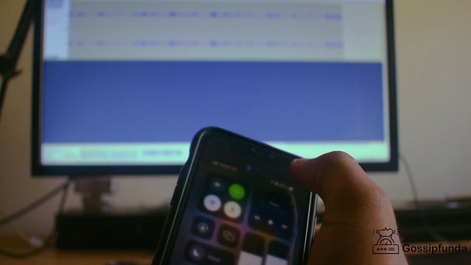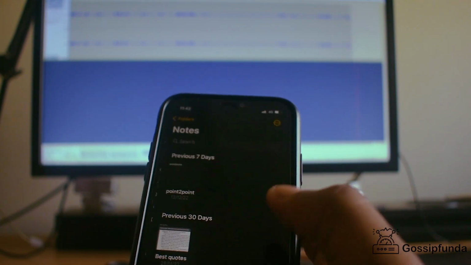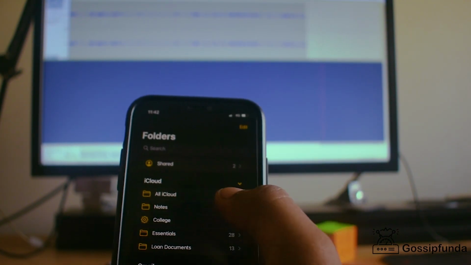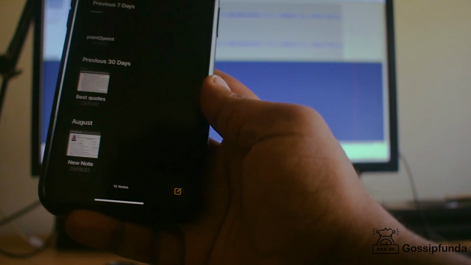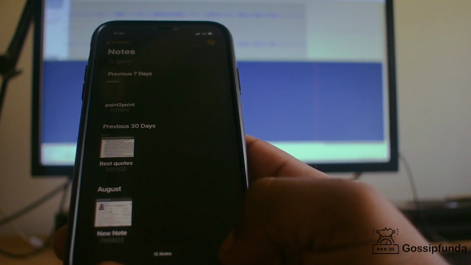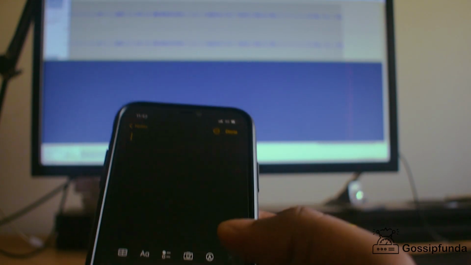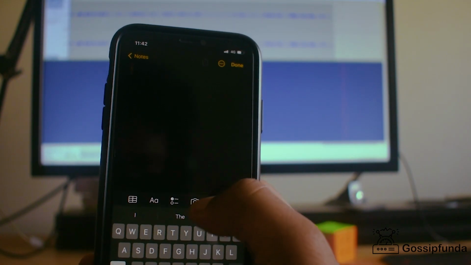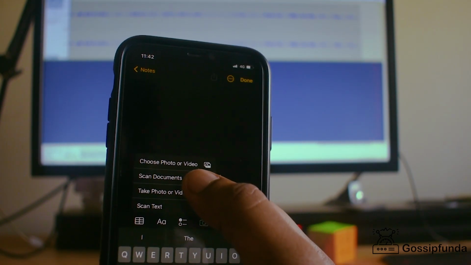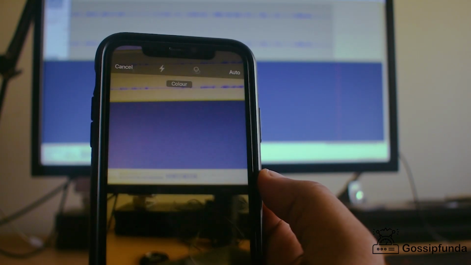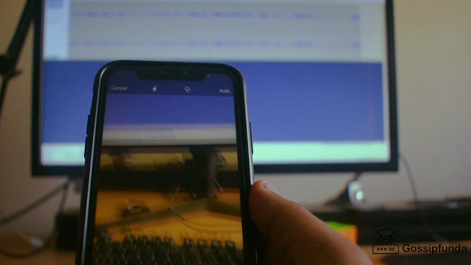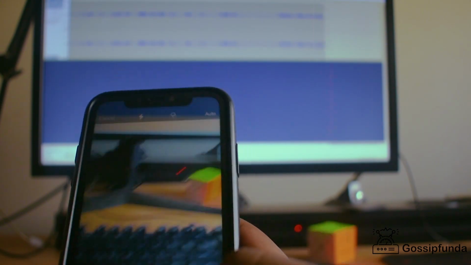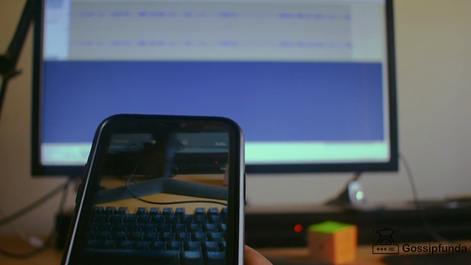So all you have to do is go to the Notes here, and then I have iCloud, so I'll go to iCloud, but you can just go to any folder which is here. So I'll go to Notes and then click here, which is basically creating a new note, and then you'll see here the image icon, and then Scan Documents. So what it does is basically scan a document or a front page for your scanning process.